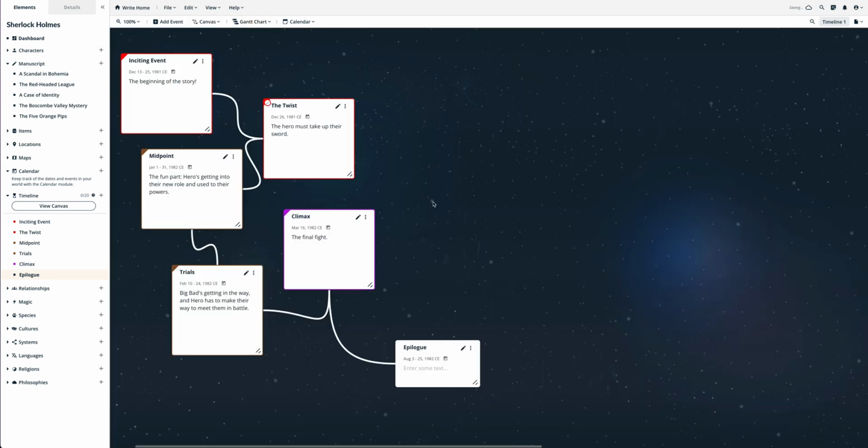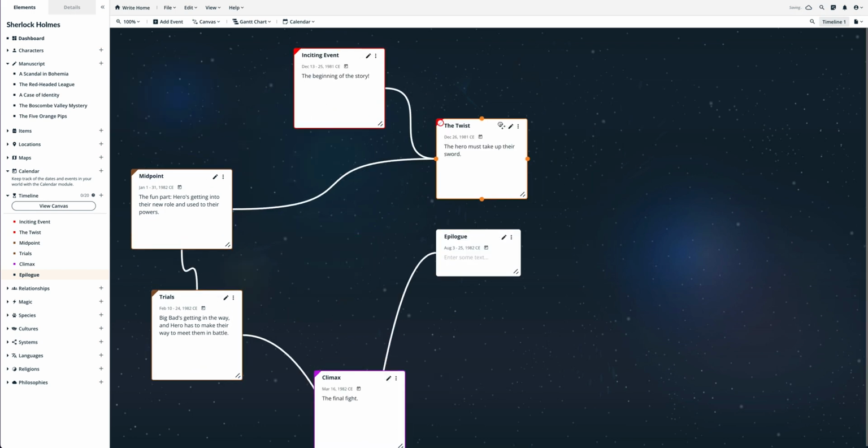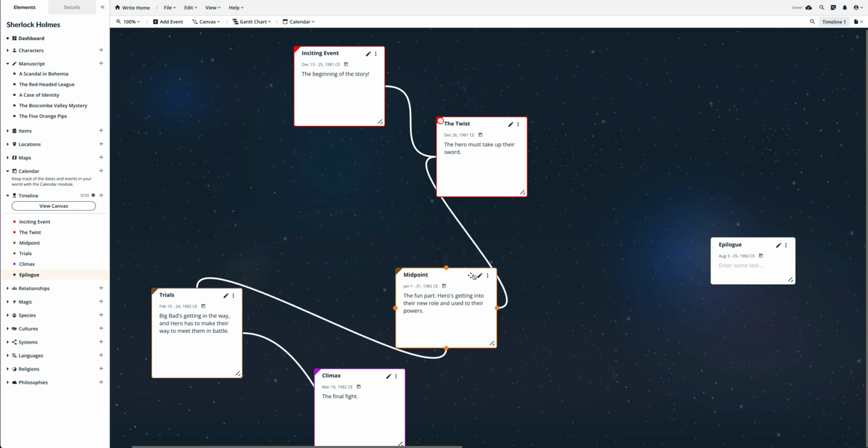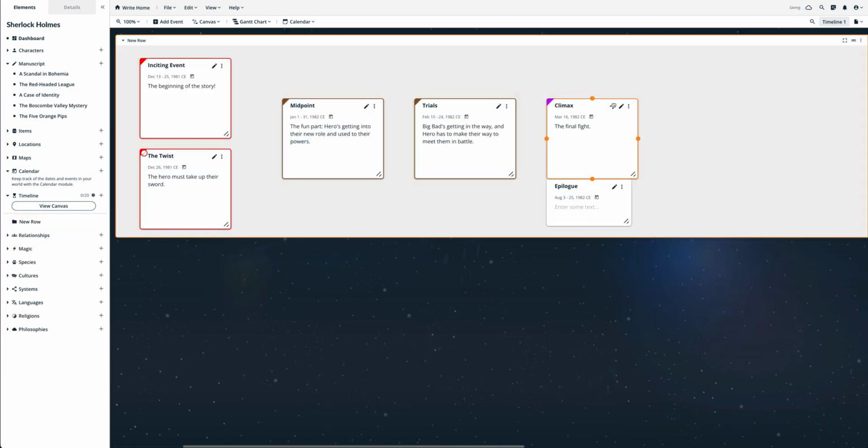Campfire's Timeline module is a flexible tool for you to use to structure your story's plot, detail complex world building, or anything else.